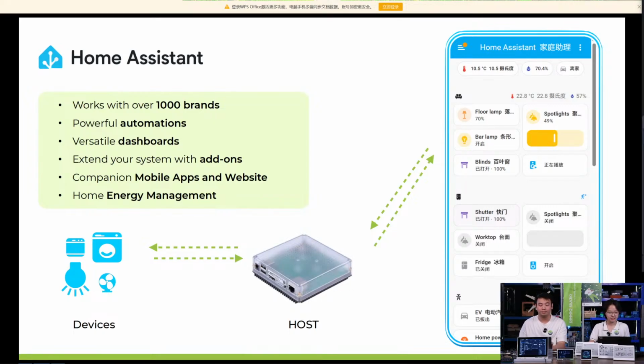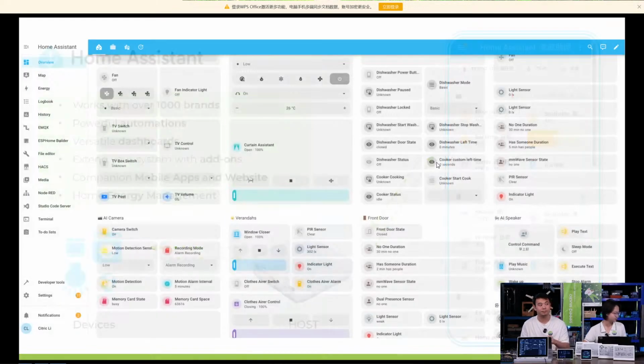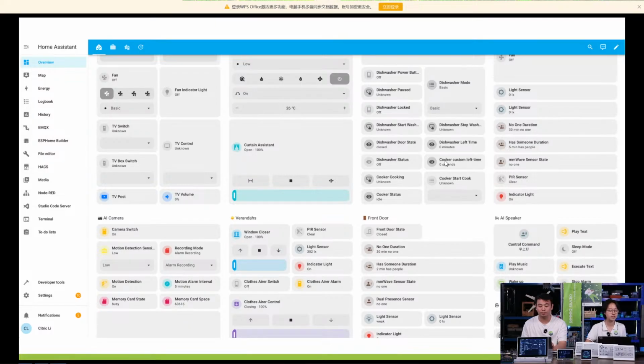Yeah, and one key feature of Home Assistant is the dashboard. You can see it on the right side, and you can access it via a mobile app or a website. On the dashboard, you can set control logic, check the device's status, and even manage your daily to-do list. It's like a smart home butler.